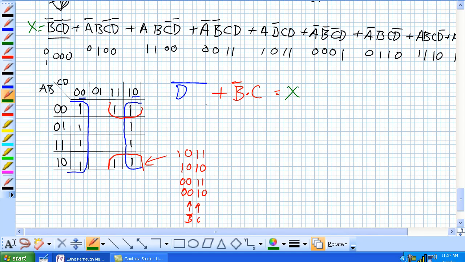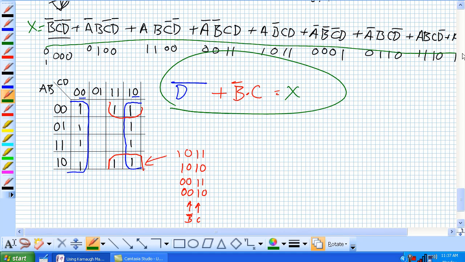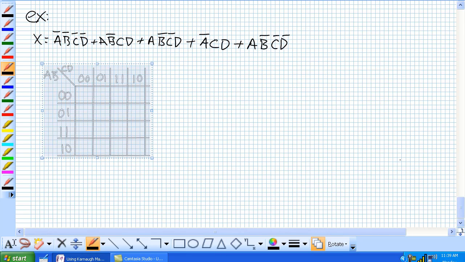Okay? Lot easier than this chaos right here. And look how fast we did that. Karnaugh maps systemize means of minimizing sum of product expressions. Okay, let's do, what the hell, let's do another example. Let's try this guy on for size.